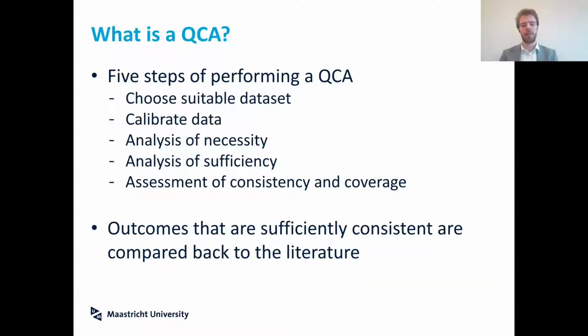Then the pathways or outcomes that are sufficiently consistent are compared back to the literature. I guess this is where you could infer a sense of causation, because the case studies tend to have a longitudinal approach. I say tend to, because it's not a given. Always look at the nature of your case studies before you make any inference of causation, and be very, very careful with that. I can't stress that enough.